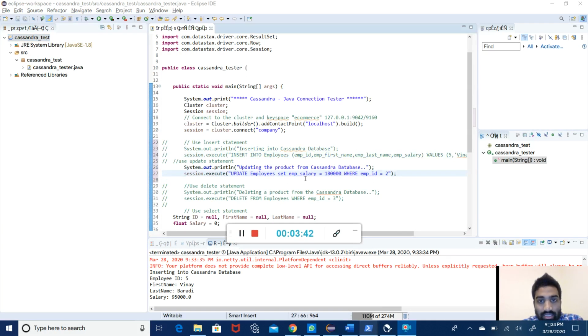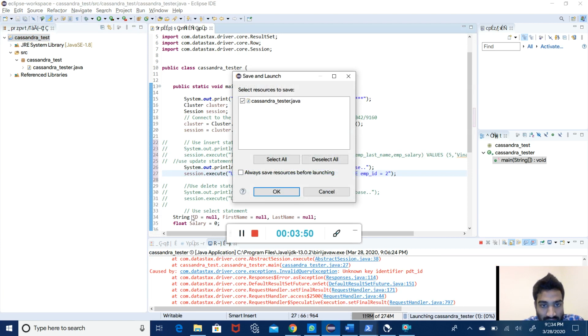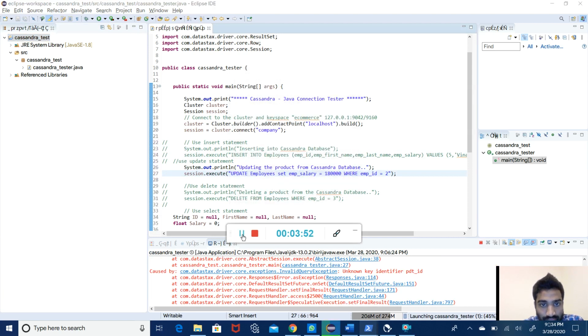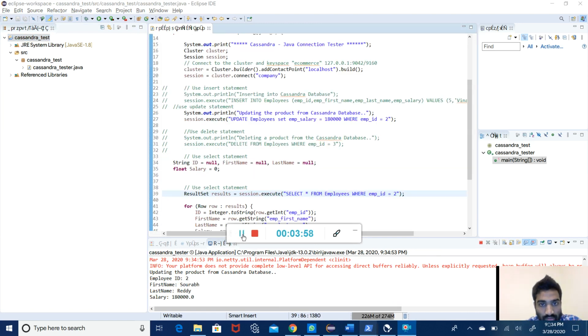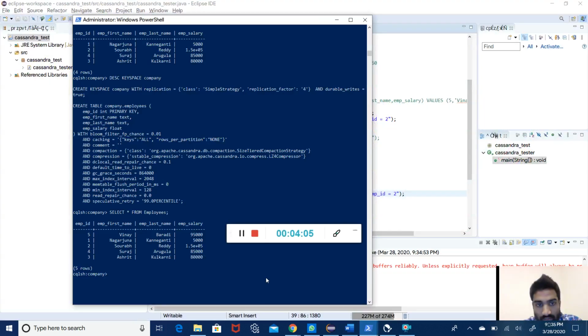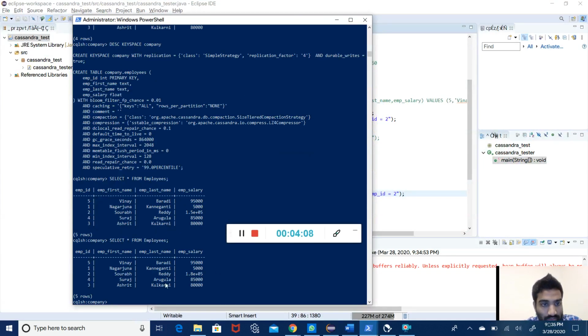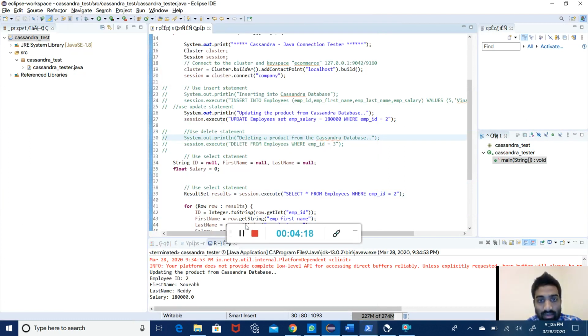Here I am updating the employee salary from 150,000 to 180,000, and I'm going to hit this button and see if it's going to update or not. If we can see here, it has updated from 150,000 to 180,000. Let's check in the database. I'm going to hit this again. The previous employee salary was 150,000. Now it's 180,000. Now it has successfully updated, and let's go and do the delete part.